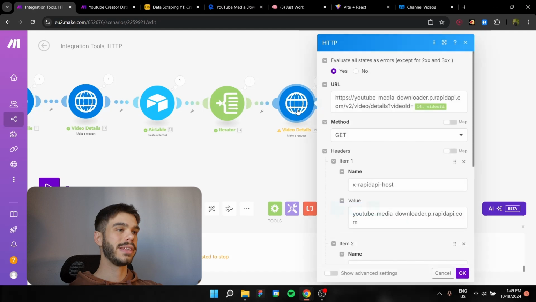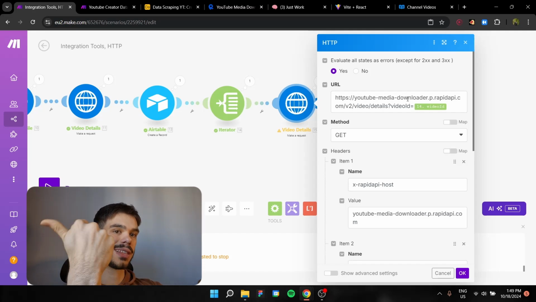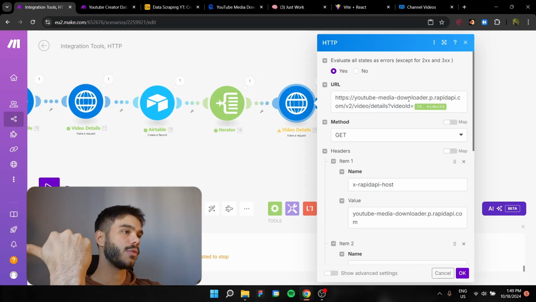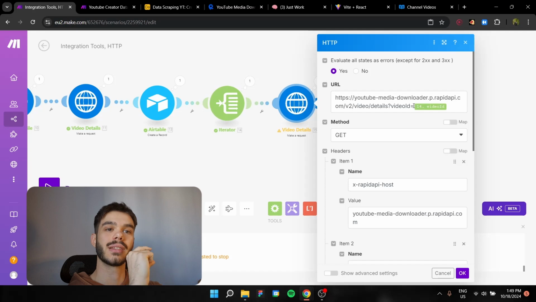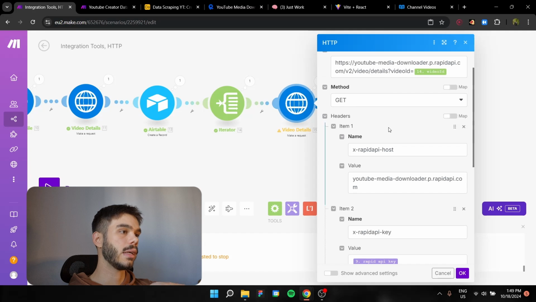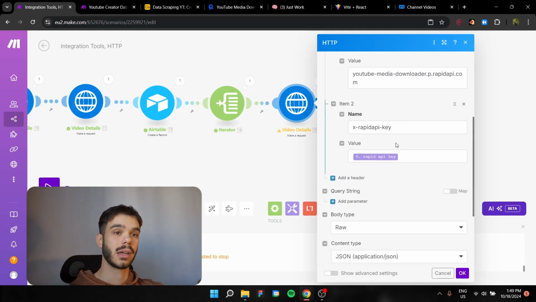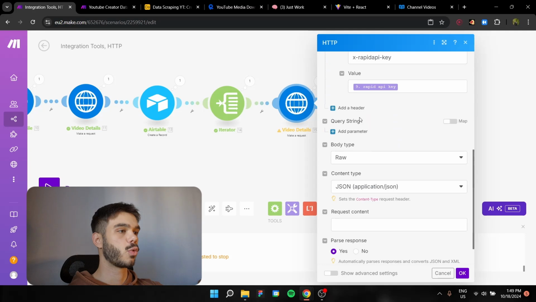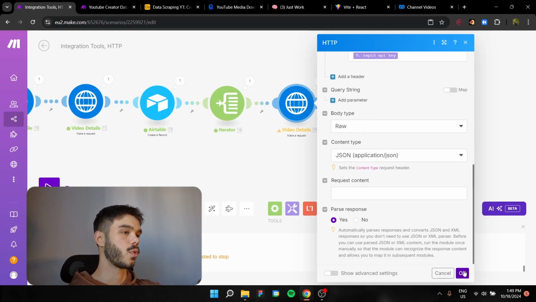Okay, now for the video details, this is going to be the API that we're going to use. It's called the YouTube Media Downloader from Rapid API again. You go to the left hand side and get video details. After that, you copy the URL up to this equal sign, and here we put the video ID that we're going to get from the iterator. Of course, it's a method get. We need a Rapid API host and the Rapid API key that we stored in the second module. And after that, nothing in the query string. The body type is raw, content type is JSON, and parse response, of course.